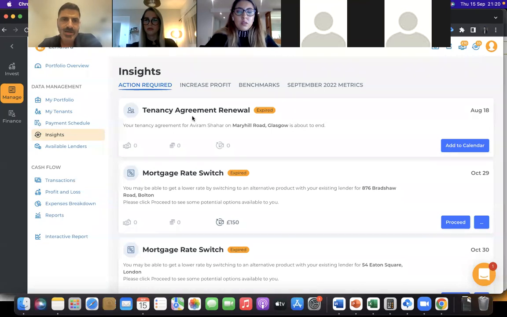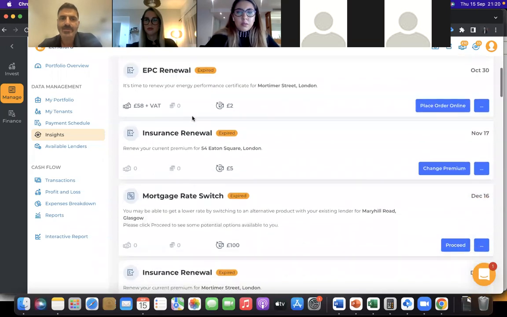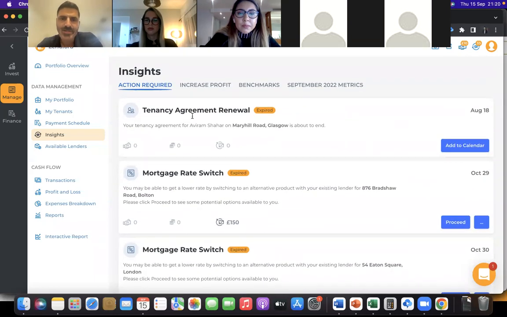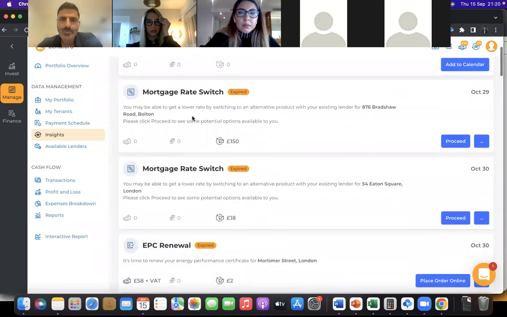The Action Required tab is the tab that basically will tell you all the relevant due dates and things that you need to do in the near future. I think it's for the next 12 years. And here you will also find the mortgage rate switch opportunities.